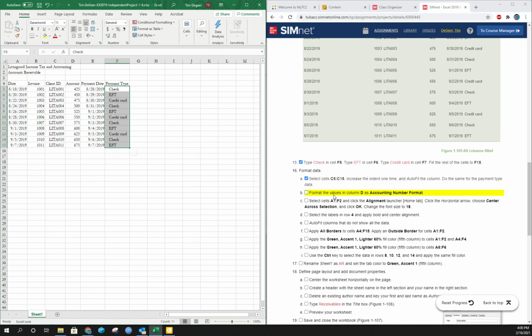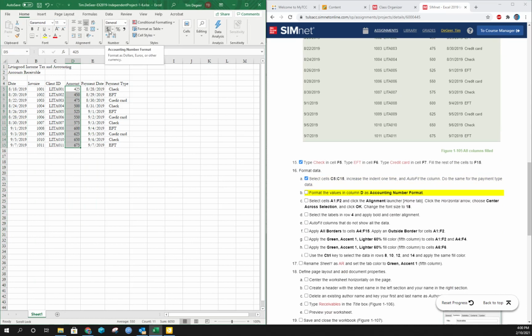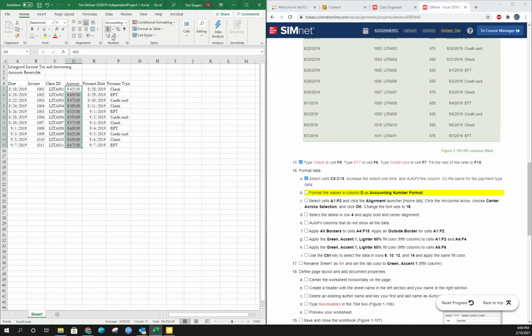Then it says format the values in column D. So the values, this is the label. The values start here with 425, and it wants them to be accounting number format. You can either click the drop down and choose accounting, or this $ is accounting. We're going to click the $.